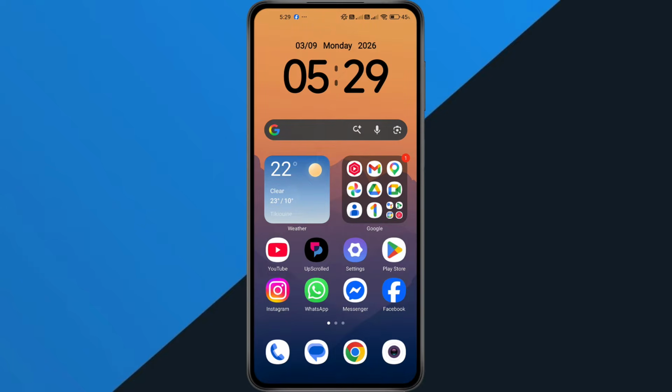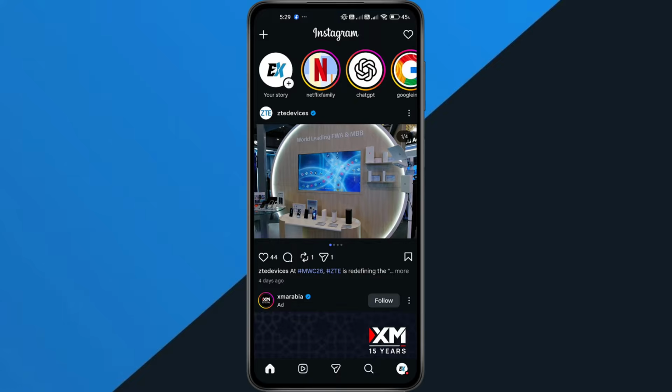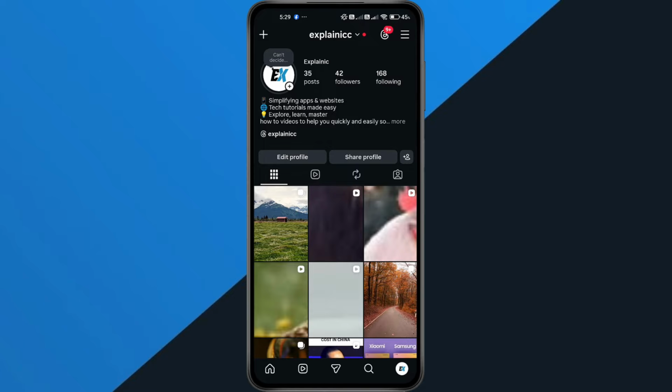First, open the Instagram app on your phone and go to your profile page. You might be looking around the settings or editing options, trying to find where you can change the background color. But here's the important thing you need to know. Changing the profile background color is not a regular feature available to all Instagram users. Right now, this option is mostly limited to certain high-level creators.